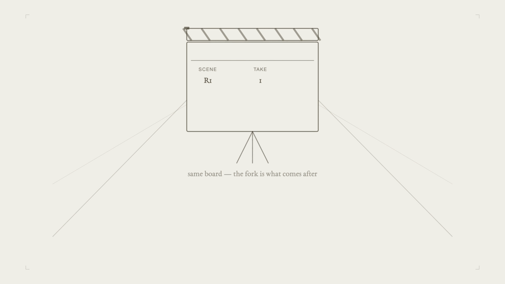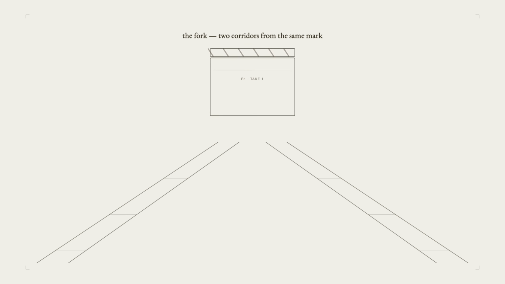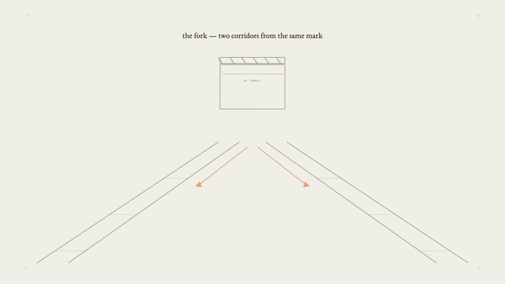Here's the fork as a set piece. The slate is identical every time, same board, same marks, same snap. What the production does after the snap is the only live question. Pull back and the choice appears, two corridors leaving the same mark. Down one, a concept gets explained. Down the other, a thing gets built. Nothing at the mark tells you which because the routing already happened upstream.